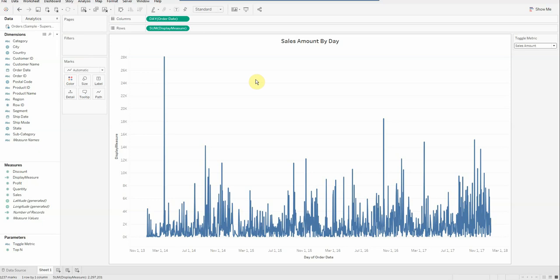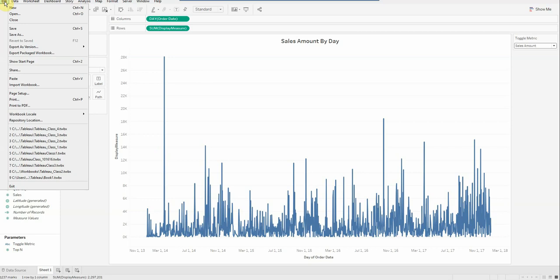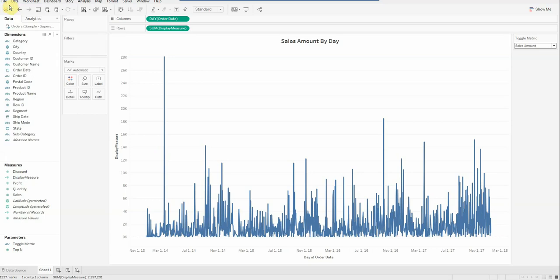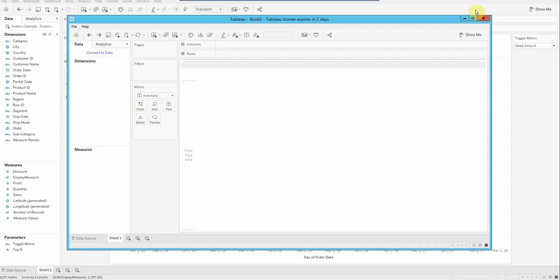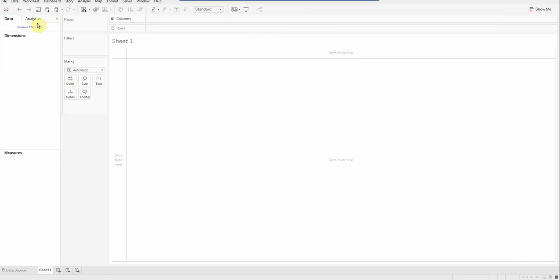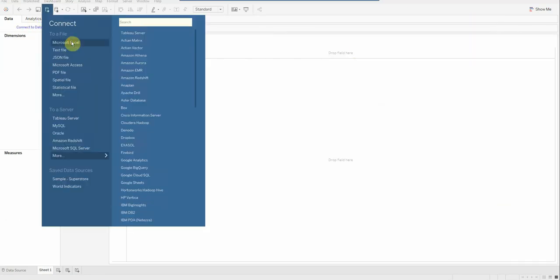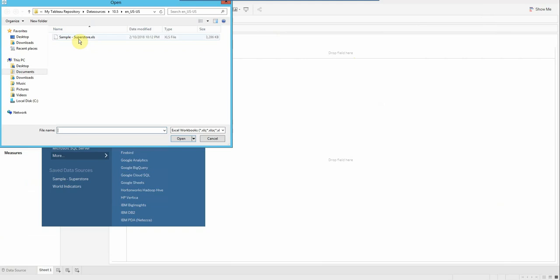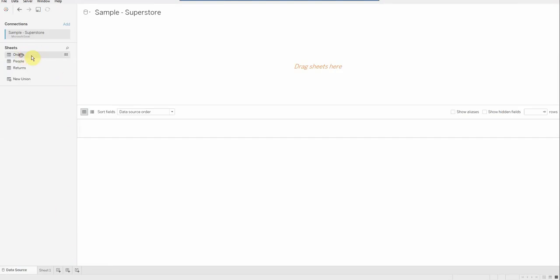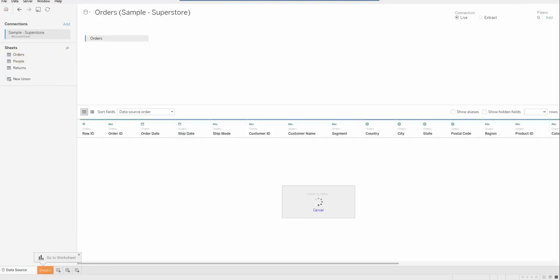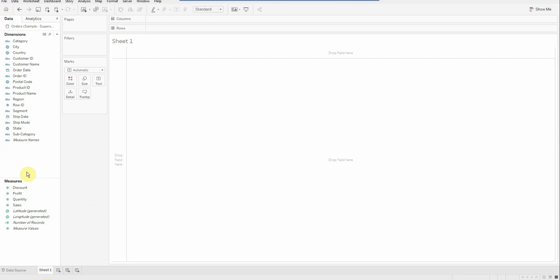Okay. So to do that, let's start by connecting to the data source. So let's open a new workbook. So let's connect to the new workbook. We connect to our sample data source called superstore sales. So let's drag the order sheet, go to the sheet where you want to create the report.